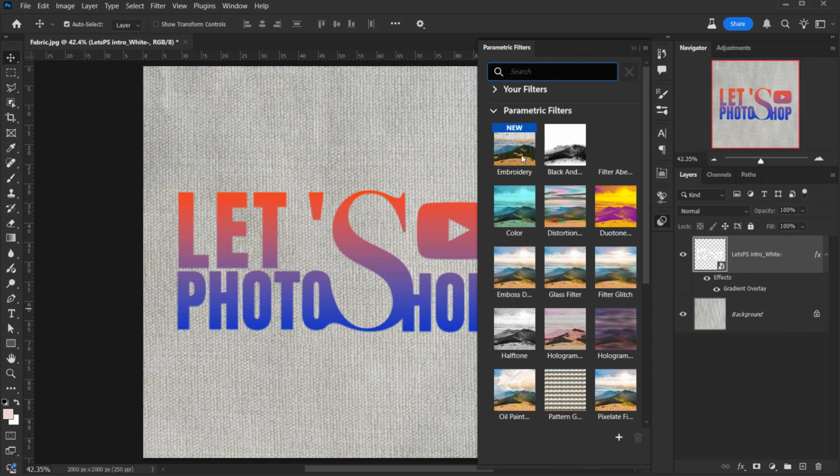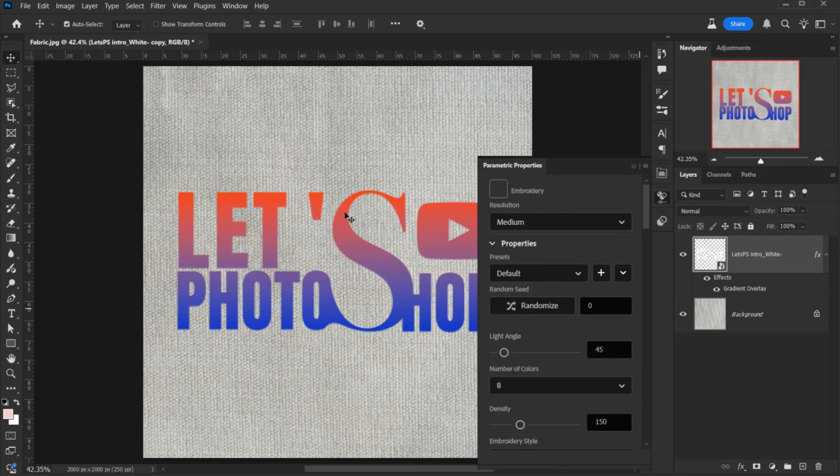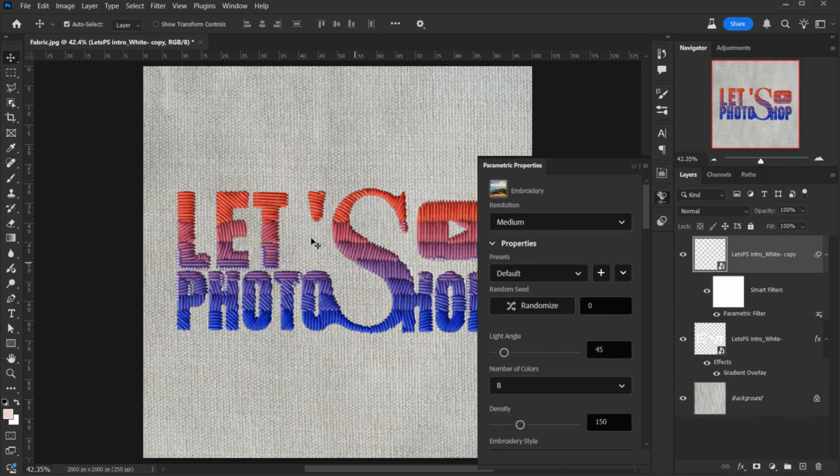Alright, so I will just click once on it, and this will apply it directly to the text. I mean, not directly, it will make a copy of it, which is very useful. And it will open these parametric properties that we're gonna actually play with.